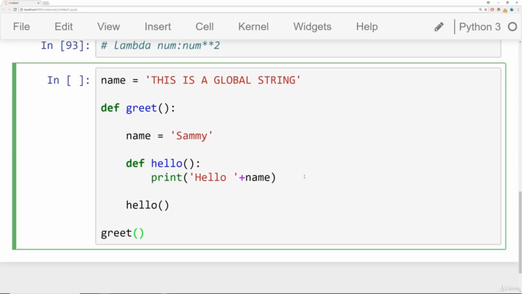All right, so there's a lot going on here, especially since there's a function inside a function. So let's break this one down. Here, I have a function called greet, and what it does inside of it is set the variable name equal to Sammy.